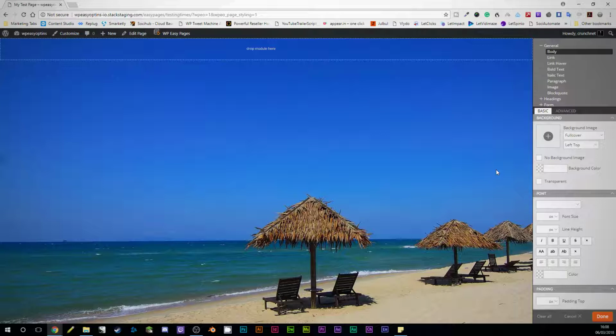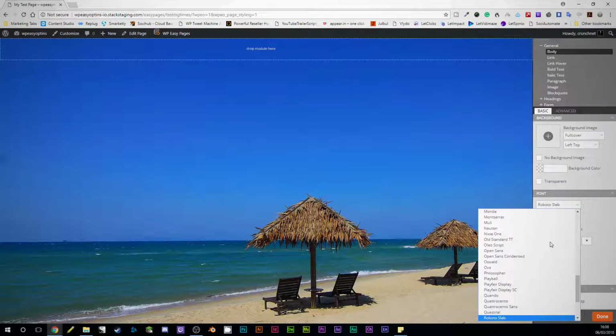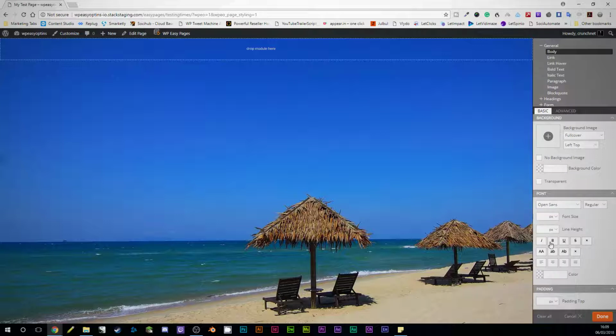I've done this myself. It's a great idea to just make sure that under body you've set your font. Now, my favourite font for doing this is something like Roboto, or what else have we got in here? We've got Open Sans. That's the one we've used for a lot of this stuff. Open Sans is a really nice looking font.